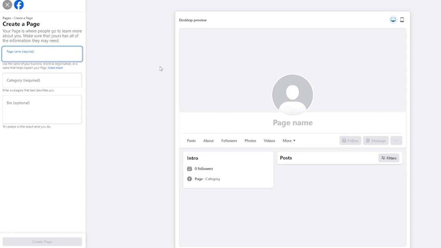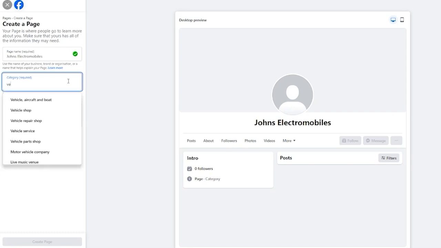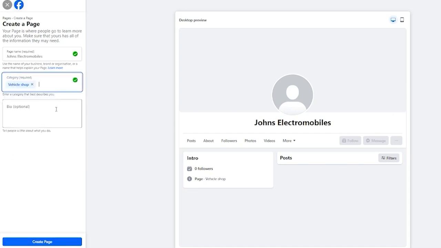I'm going to go ahead and write John's, let's say Electro Mobiles, and then you're going to add in the category. Let's say I'm going to write vehicle shop. You can add in a bio. It's totally optional, but I would suggest adding a bio, because by adding a bio, you're clearing up what your page truly does and what your business is truly about.